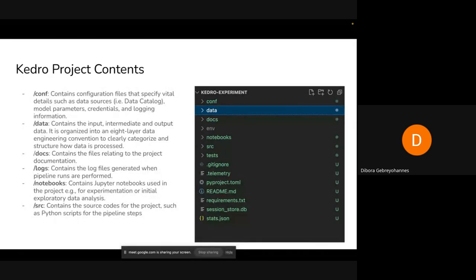So when you create a Kedro project, this is what you would find. It would contain a configuration folder, data folder, docs folder, logs, notebooks, and source folders. The configuration folder will contain files that specify vital information about your data sources, which is the data catalog. It also includes information about your model parameters and logging information.